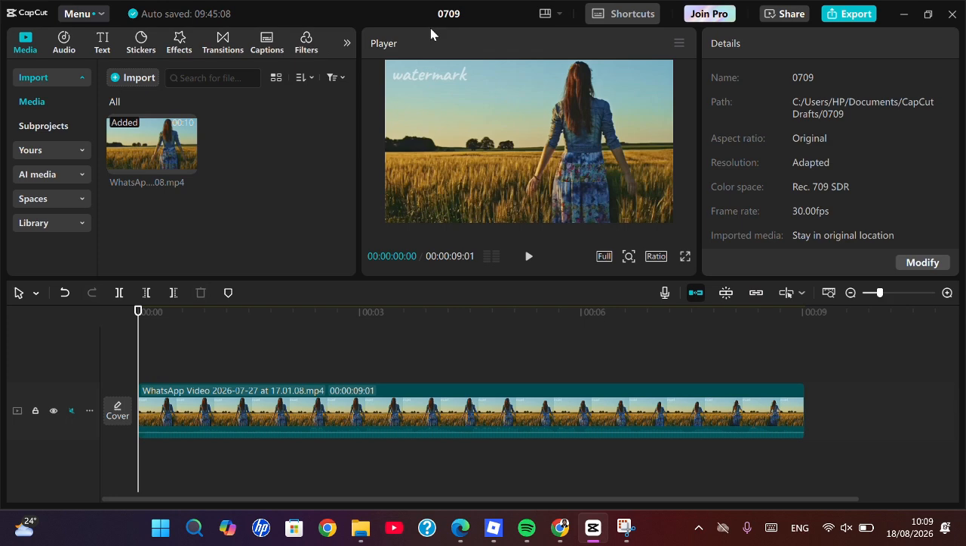In today's tutorial, I'm going to show you how you can blur a moving object on CapCut PC. Okay, let's get into it guys. Here I have opened my CapCut PC application and I'm going to blur this girl's hair.